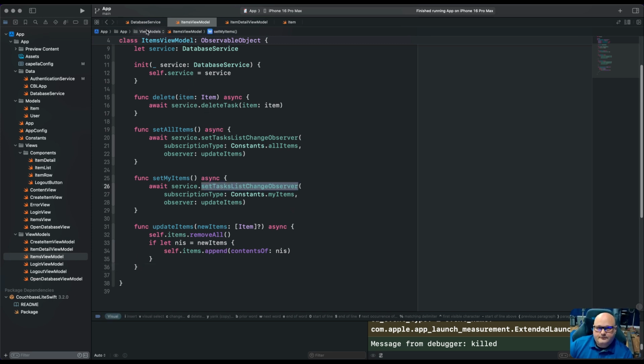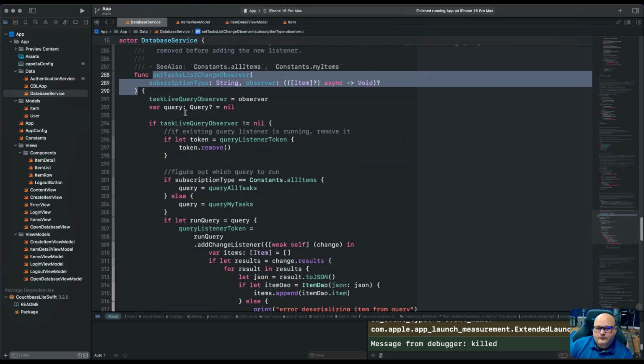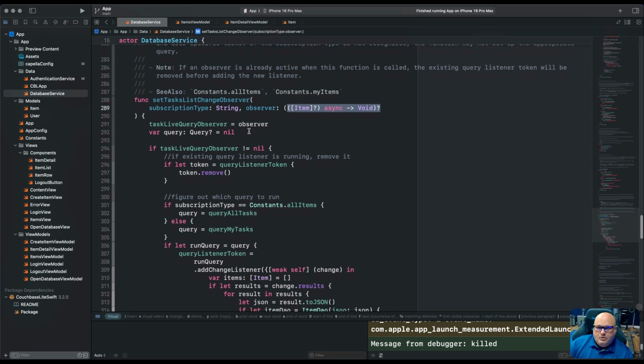So when we call this, if we take a look at database service, we're going to go back up to database service here, take a look at this particular code here. You'll see here that we're going to take in that subscription type. We're going to take in an observer, which is just a callback. And this is going to be some async code. So we're going to send back, we don't know when, but we're going to send back an array of items that is possibly nullable. We need to go through and keep track of our current observer so that we can use it later. So we're going to do that first.